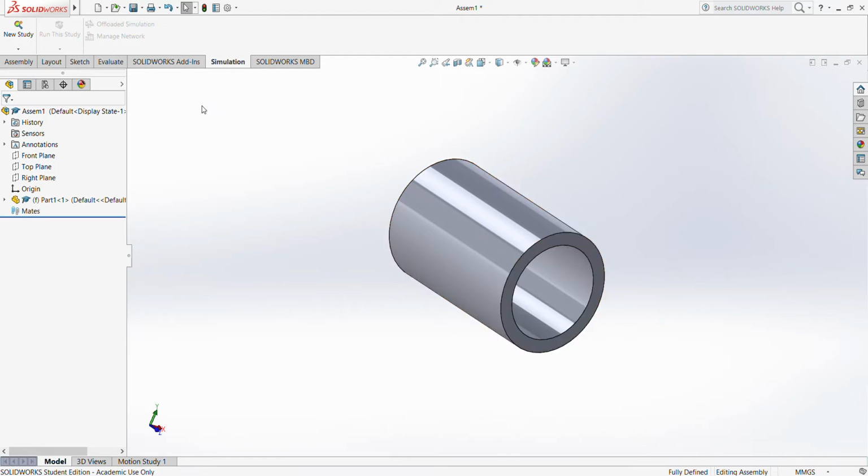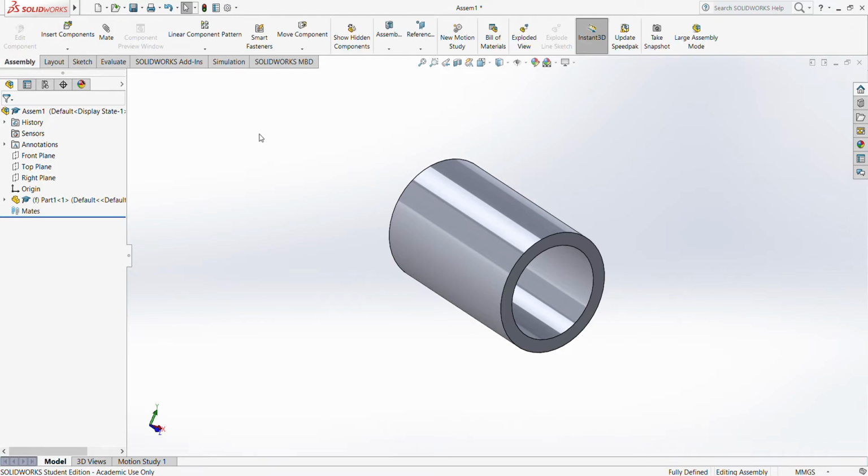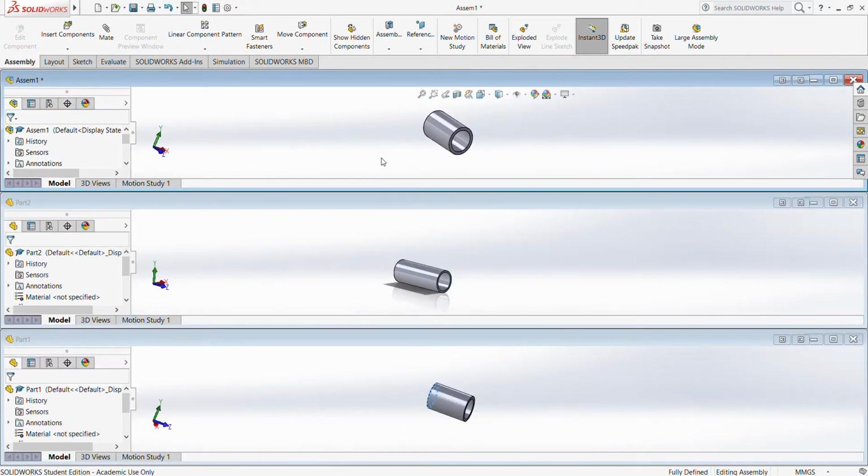So for that, you want to look at the other part and just drag it into this window. You go to the SolidWorks menu up here, File, and actually go to Window, and you want to do a tile window. So tile horizontal. And now this shows you all the parts that are open.